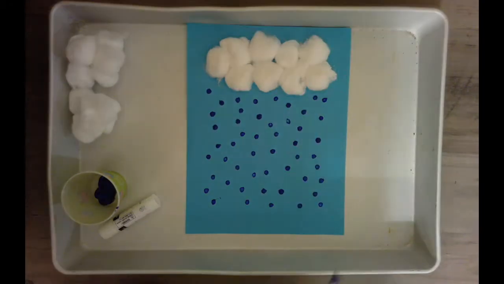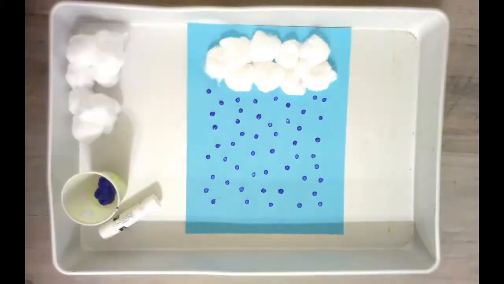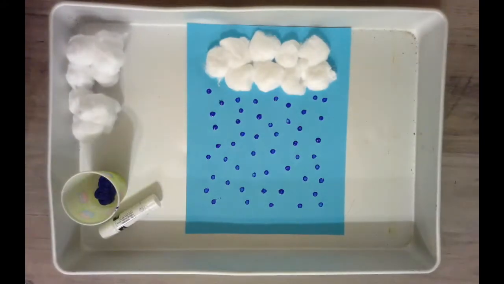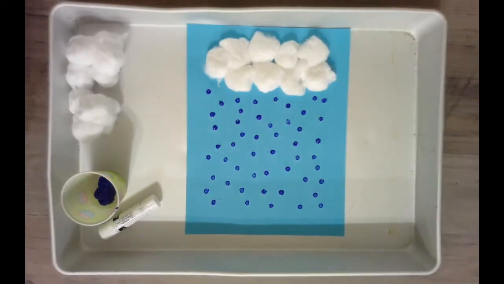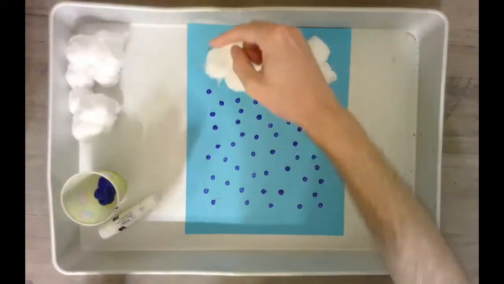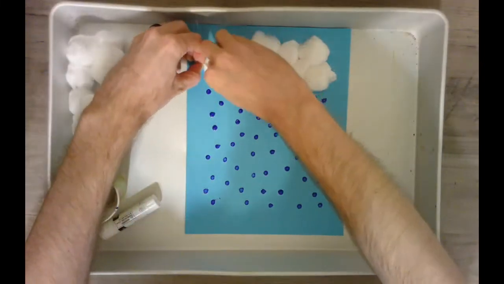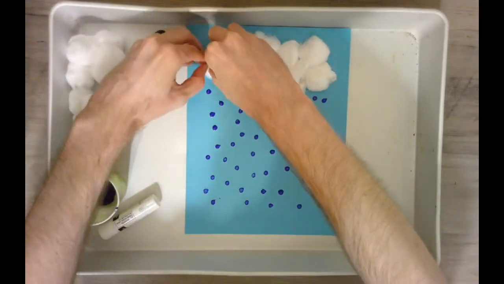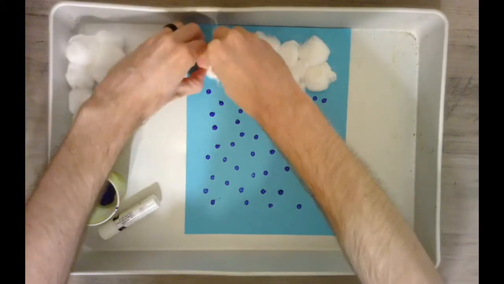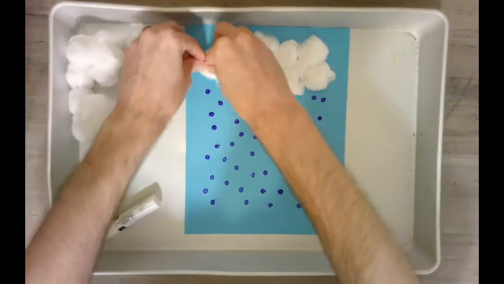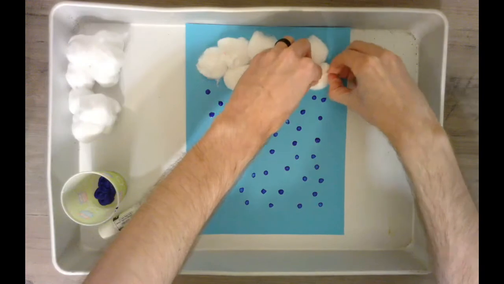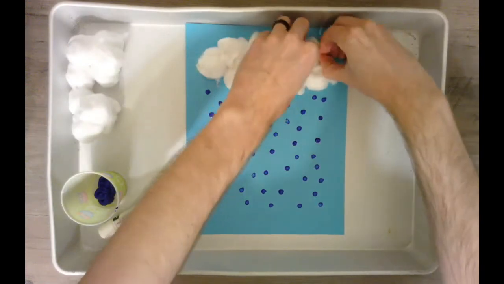Okay, and there are my rain droplets that are falling from the sky. I have this rain droplet that's a little bit too far over, so I'm going to try to move this cotton ball to where it looks like the rain droplet could have actually fallen from that cotton ball. So I'm just going to spread it out just a little bit more, and maybe spread this one out just a little bit more.